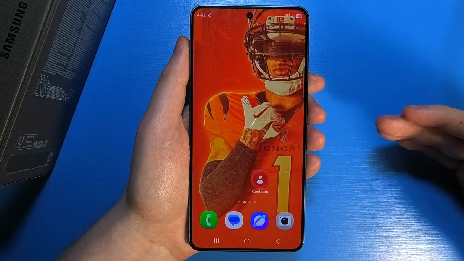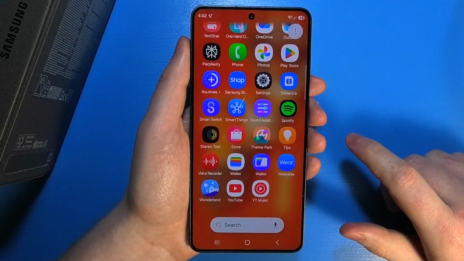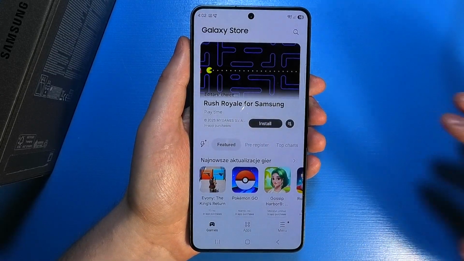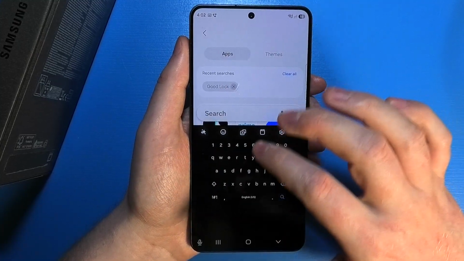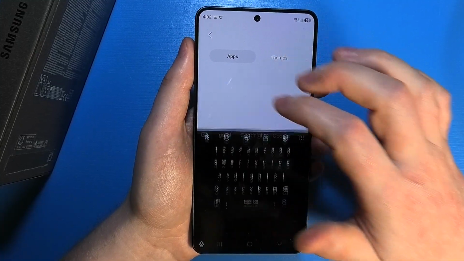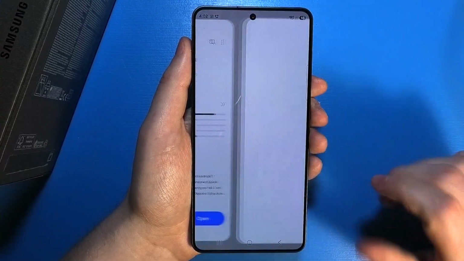To add unlock animation to Samsung Galaxy S26, first of all, you will need to open the Galaxy Store on your device. Next step is to find an app, and the app name is Good Lock. So it's this app right here, you will need to download it. When it's downloaded, hit open.